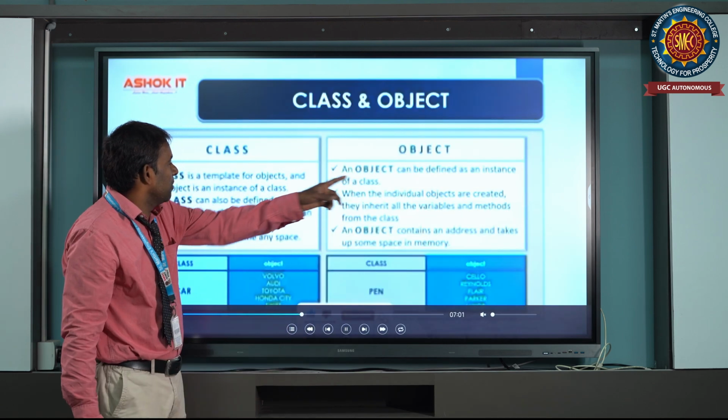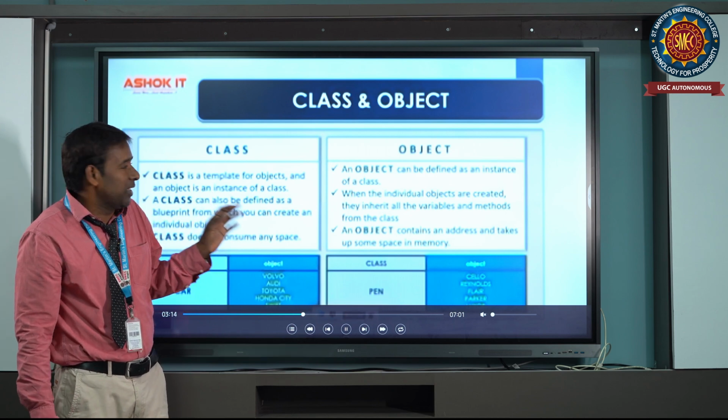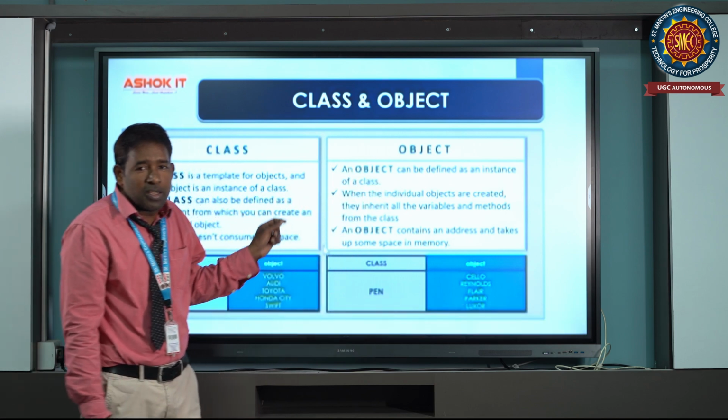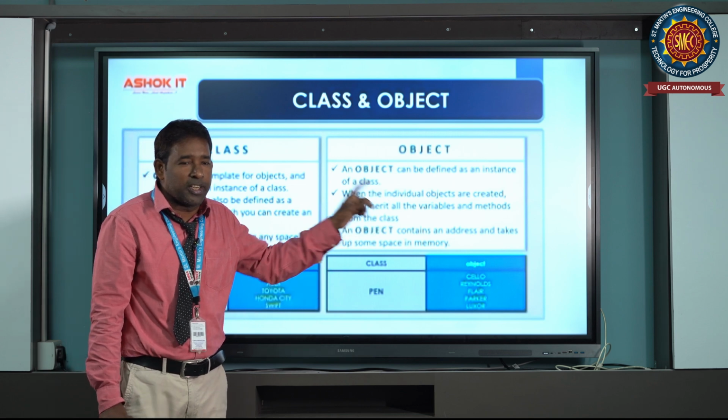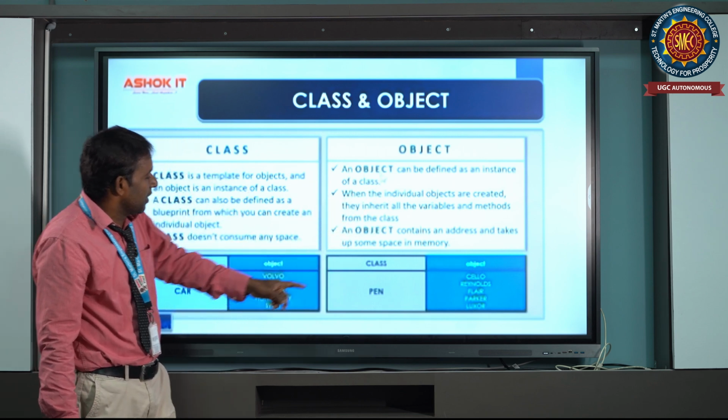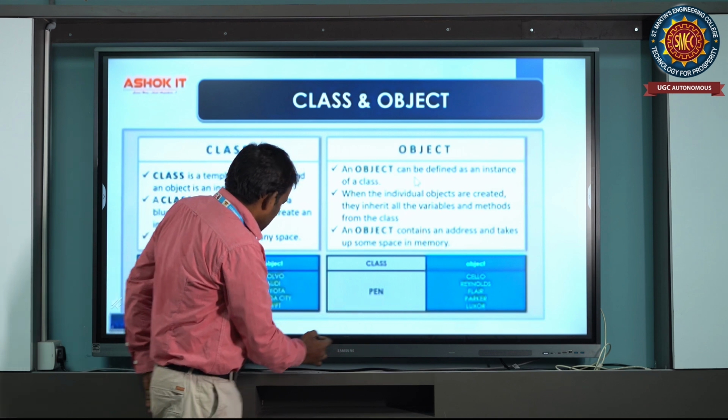Next, what is a class and what is an object? A class contains the variables and methods. Object means based on the class, you can create an object, that is called a real world entity. The class is the logical entity.